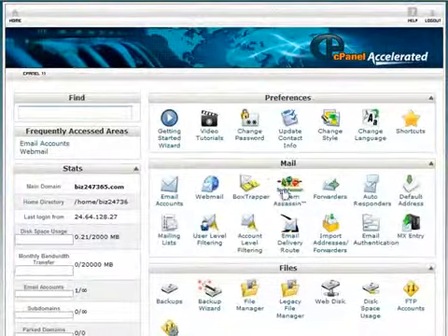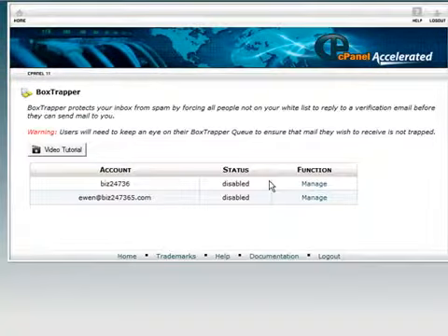Okay, Box Trapper. What this does is it prevents spam from invading your email inbox by having people actually have to reply to you from within a link with an email before their email will be sent. This will keep spam from happening. Okay, so we see that it's disabled here. So we can go in and manage.